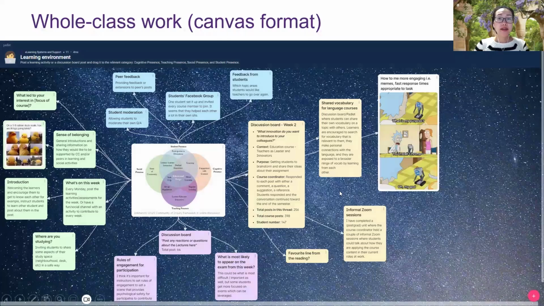And this one is the Canvas format. In the Canvas format, you can create one post in the center and get the students to contribute to the conversation, and then they can move the post around to different categories.